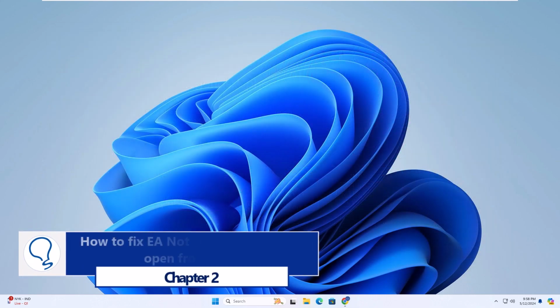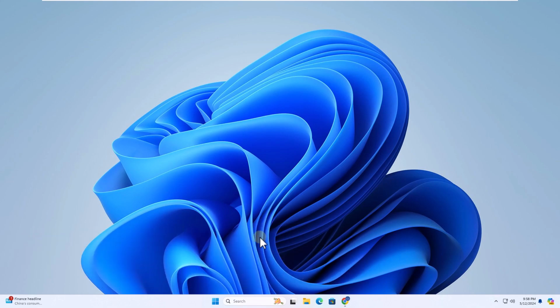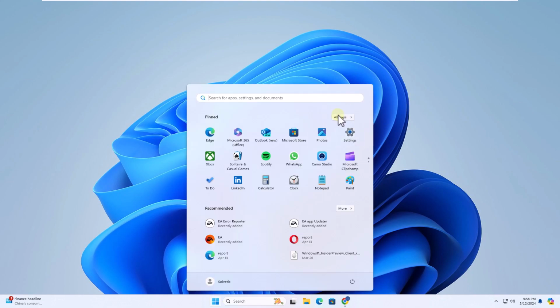Chapter 2. How to fix EA not opening or launching by opening from Start. You will start by clicking on the Start menu. Here, click on All Apps, then display the EA folder options. Click on App Recovery.